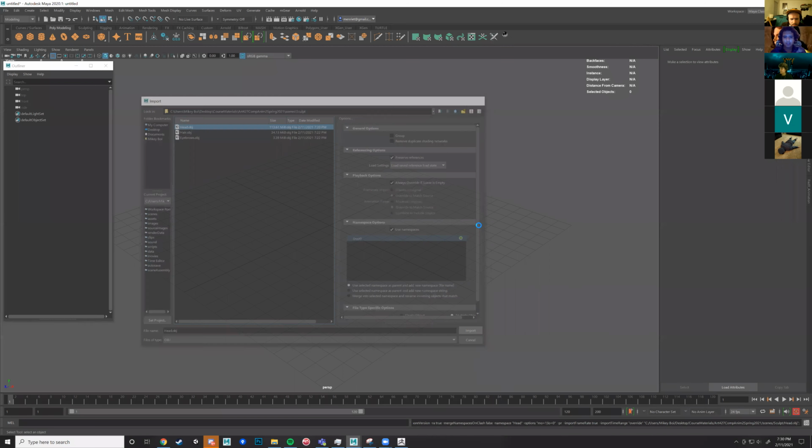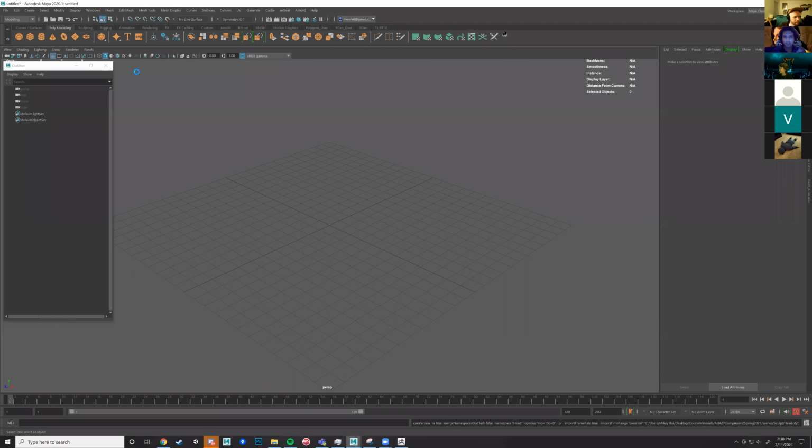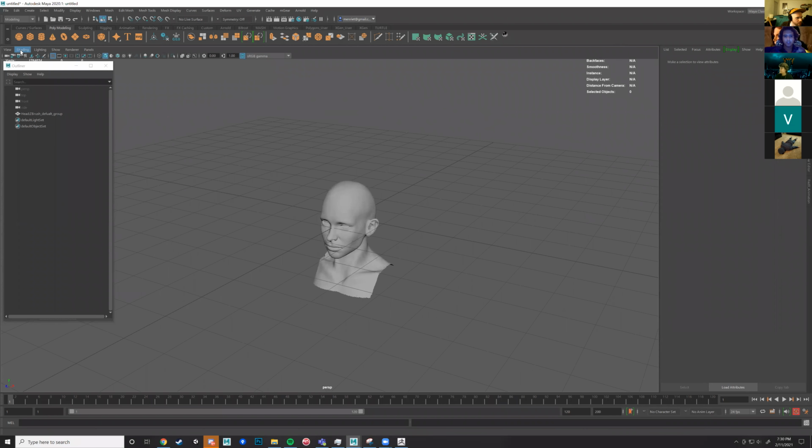head real quick. Import. One second, I need my Maya to be responding to me. There we go, got the head in there. You could go to, where is it, Lighting over here, and two-sided lighting. Tell me if that fixes it. Oh, nice. Oh yeah, works.